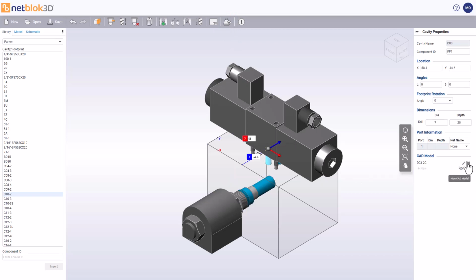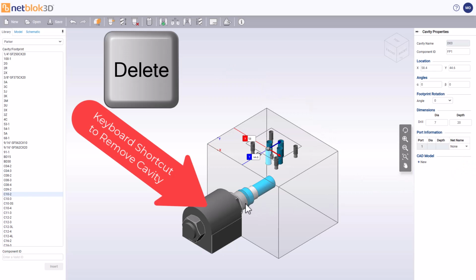Models can be deleted one by one, or deleted when the attached cavity is removed from the block.